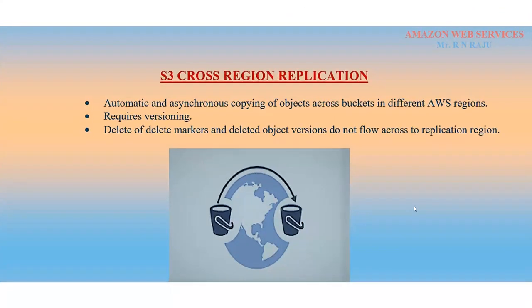Right, great. So what is cross region replication? Cross region replication means how data automatically replicates from one bucket to another bucket.